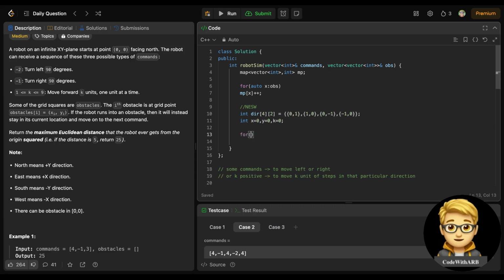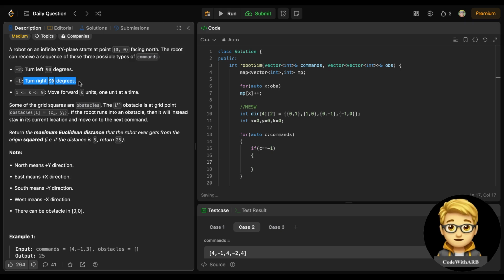For the commands, when we receive a command, if the command is -1, we need to move right. For moving right, if we are at north, it will move to east. So what we need to do is just k plus 1 modulus 4. That will give me the east point.